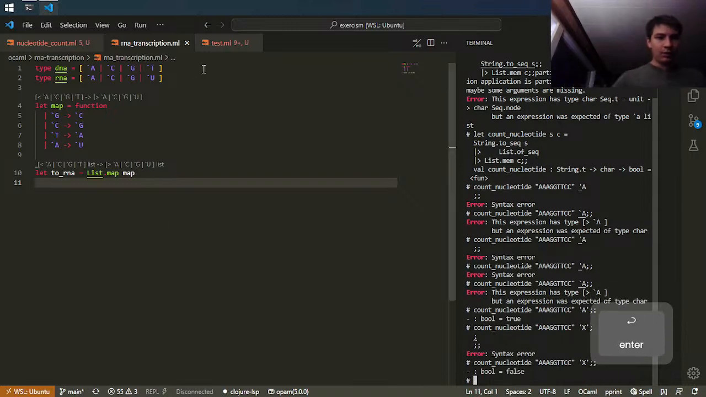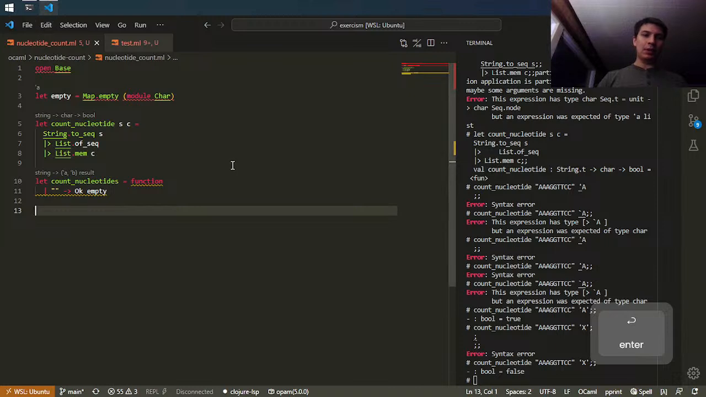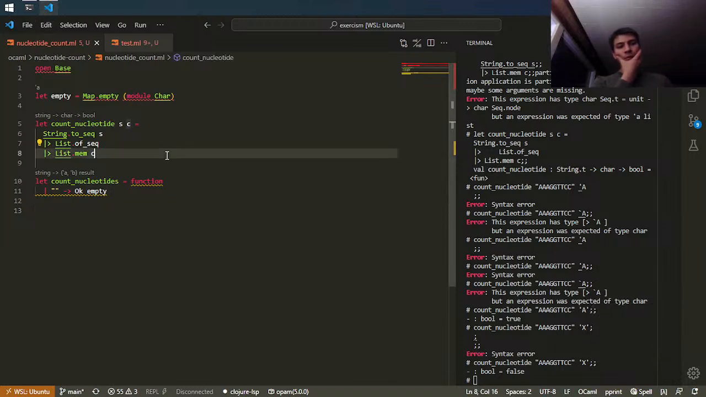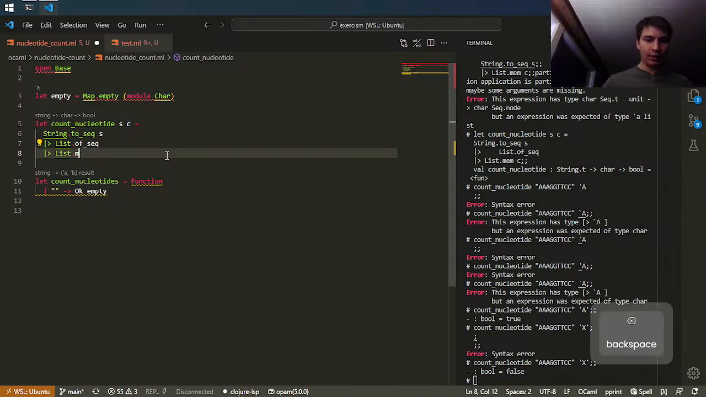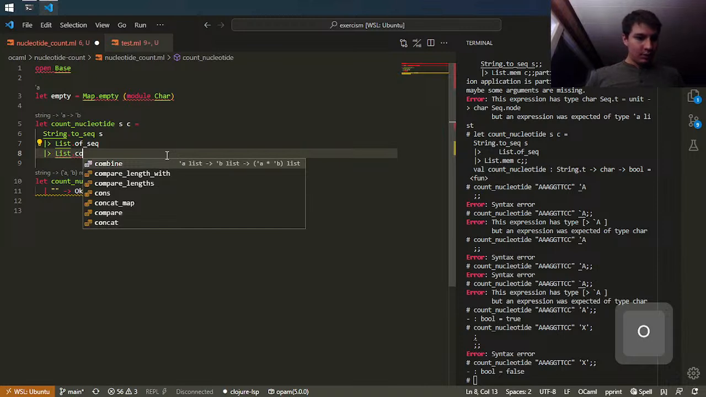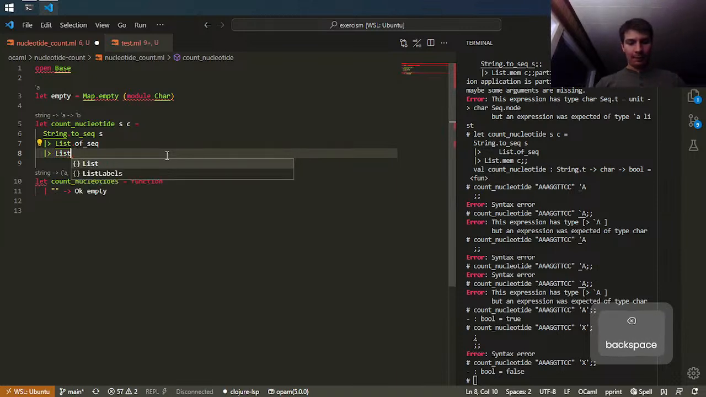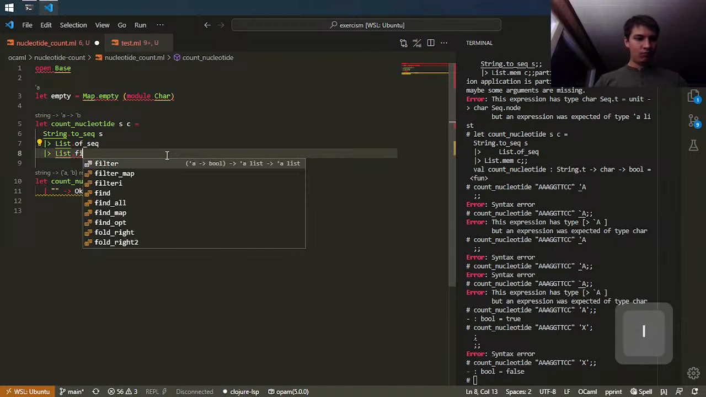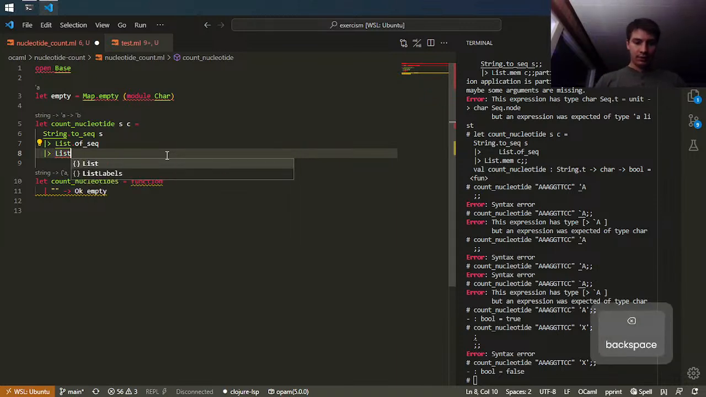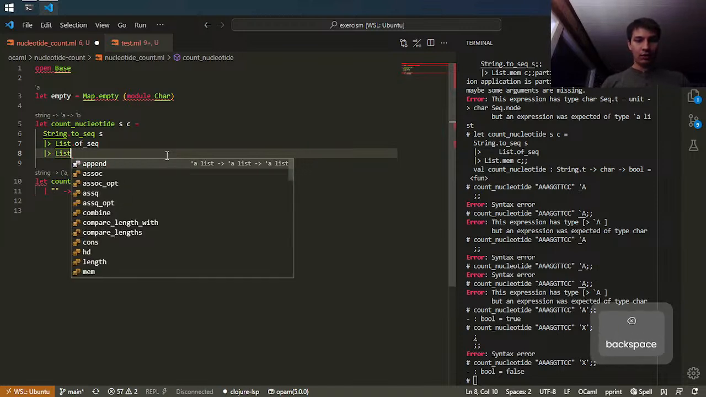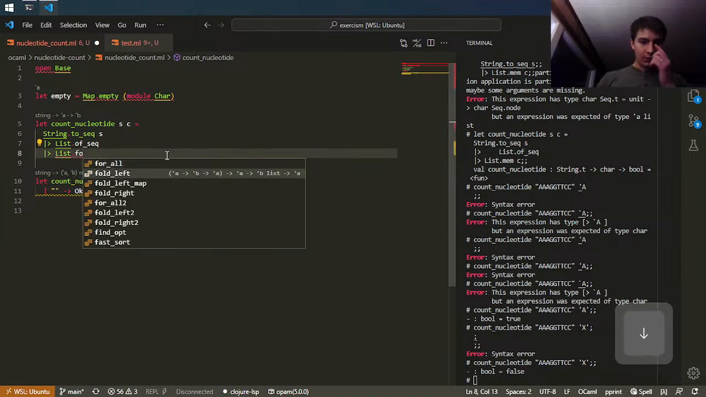Okay. So the function is working as expected, but it doesn't do what we needed it to do. So essentially what we need to do is take that list and do a List dot count. Is there a count? Combine, compare length with, compare lengths, cons, compare, concat, filter. Filter and then count, I guess. Reduce. Could fold. Let's fold it.